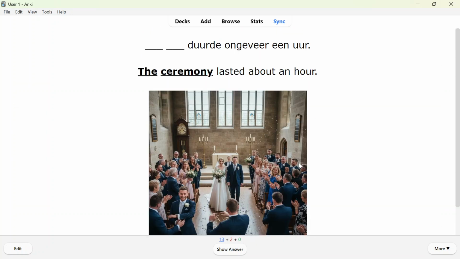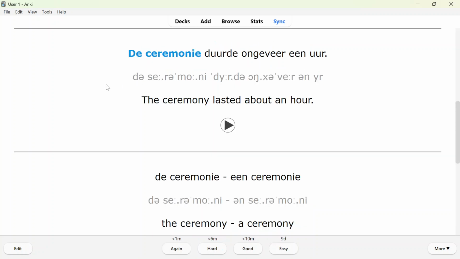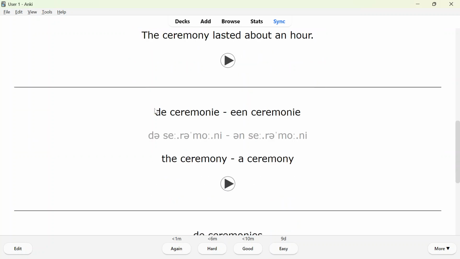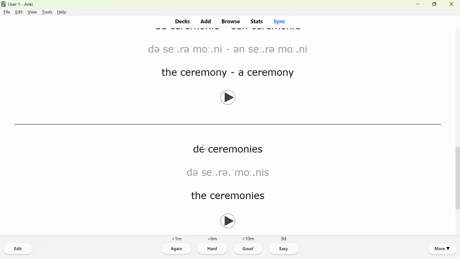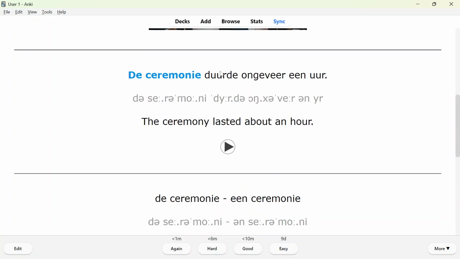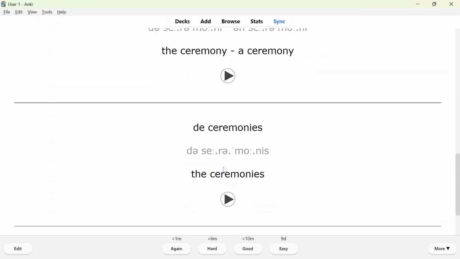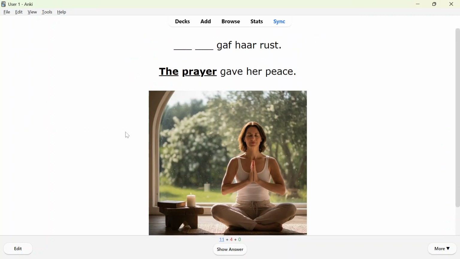Let's continue. The ceremony lasted about an hour. How do you say the ceremony in Dutch? De ceremonie duurde ongeveer een uur. De ceremonie, een ceremonie. De ceremonies. Great. So again, sentence area, singular area, and we have the plural area right over here.